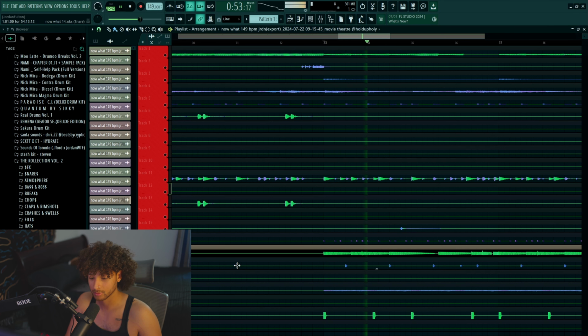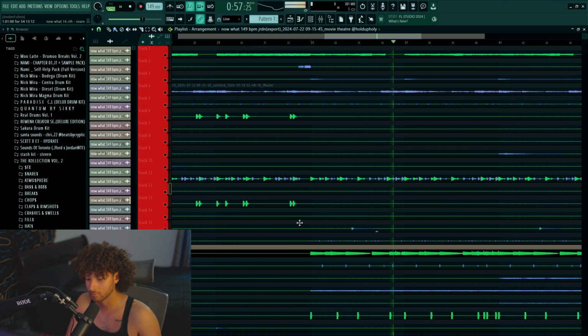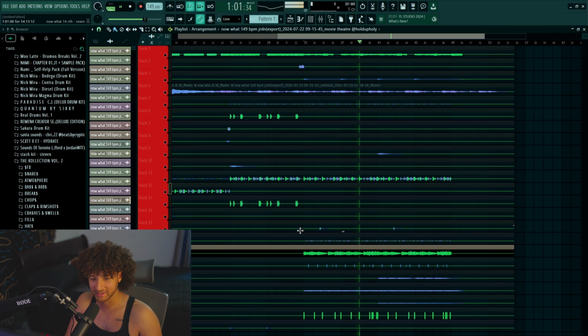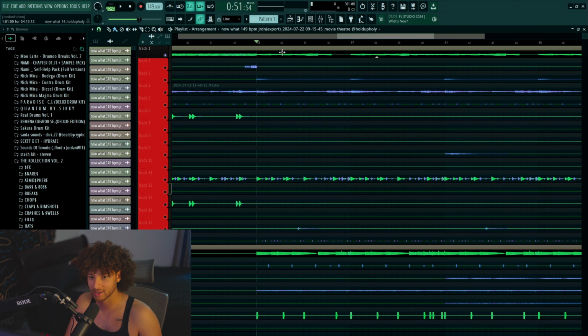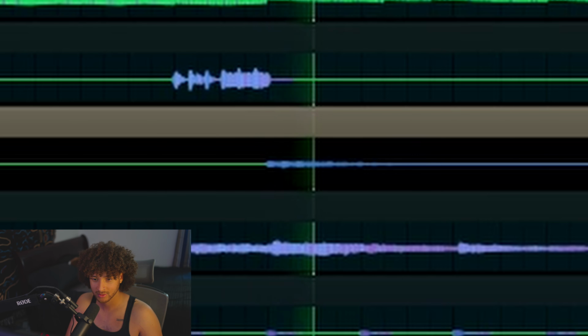And not only that, but we added an 808 to layer on top of it. Add that with the bass line. Alright, then we added a piano. We started to add our own melodic elements.